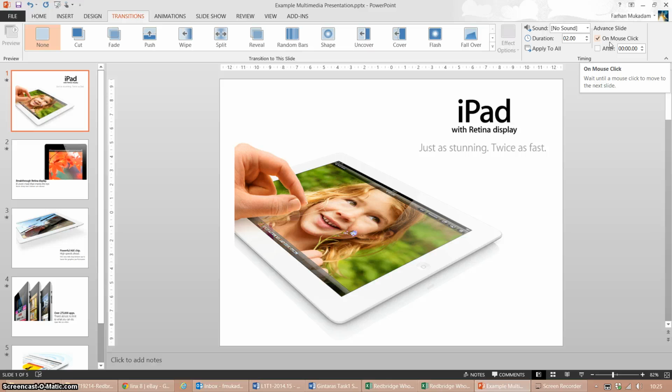So at the moment, slide 1 will only advance to slide 2 once the mouse is clicked. But what you need to do is uncheck that and tick after. Okay, so what that does now, the slide will automatically advance to the next slide after a certain amount of time. So at the moment, it's going to advance straight away to the next slide after 0 seconds. What you could do is change that timing appropriately.